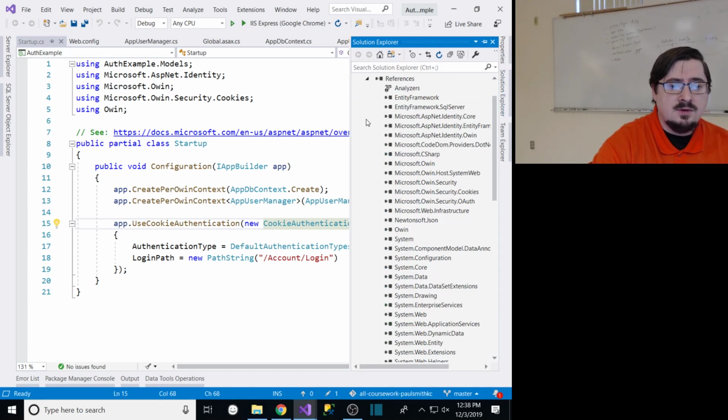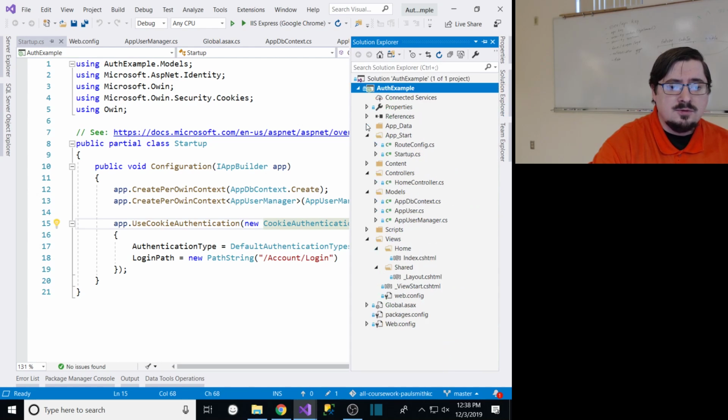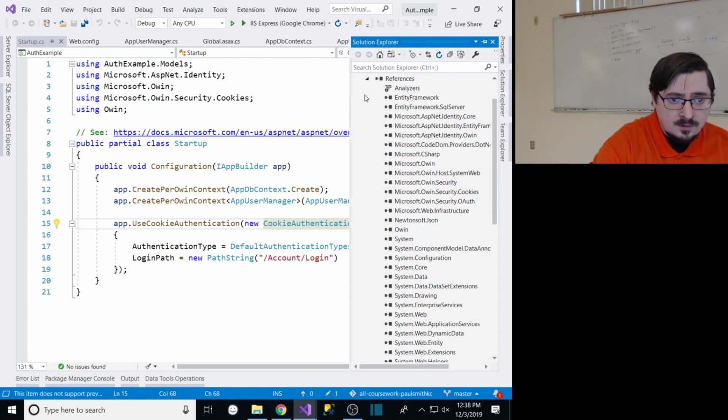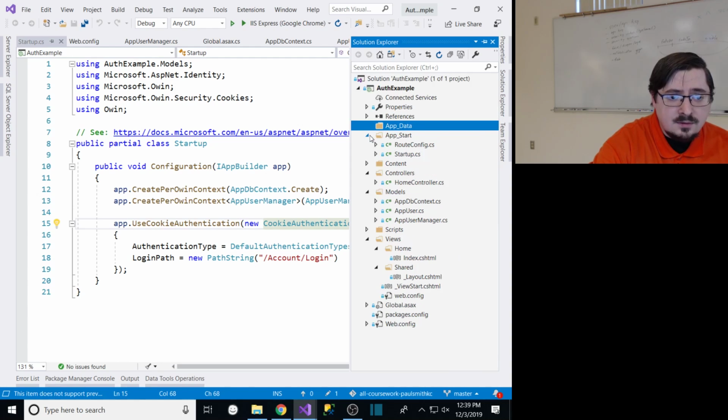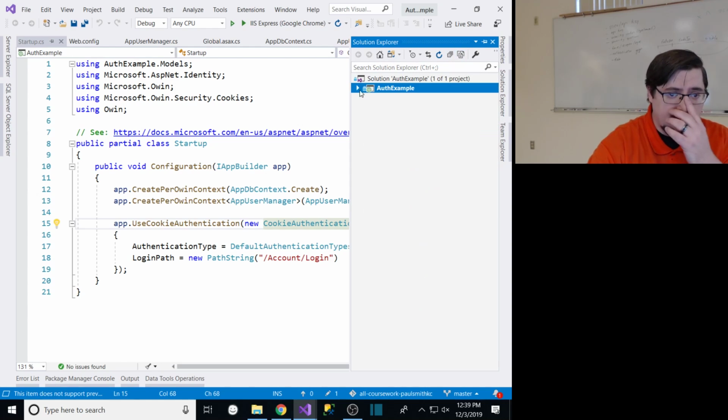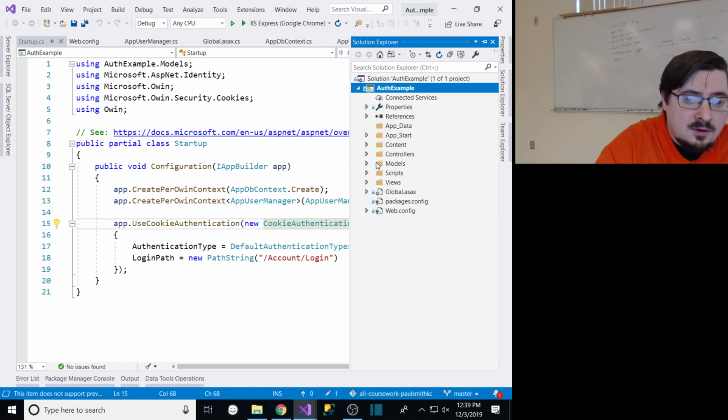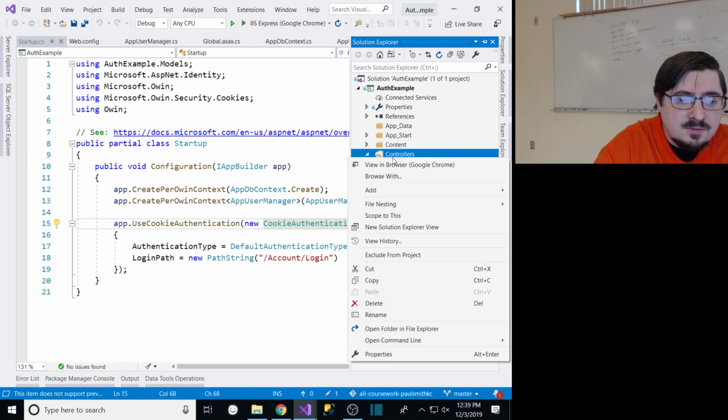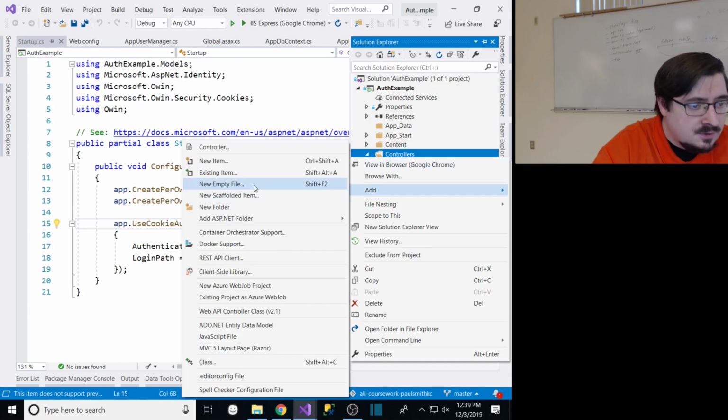So if you go into controllers, I want to collapse that. Okay, collapse all. That's what I was trying to get to. So in controllers, I'm going to add a new controller. I'm going to call it the user controller.